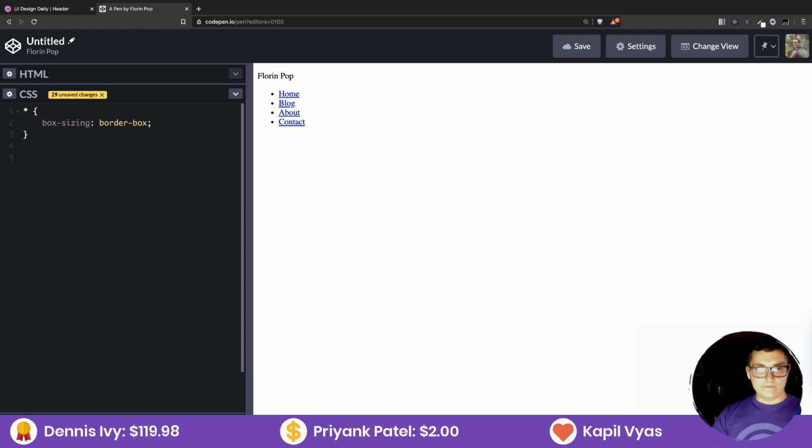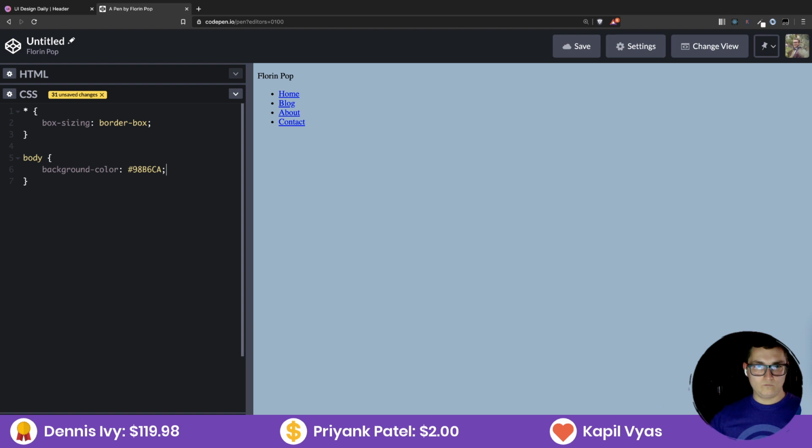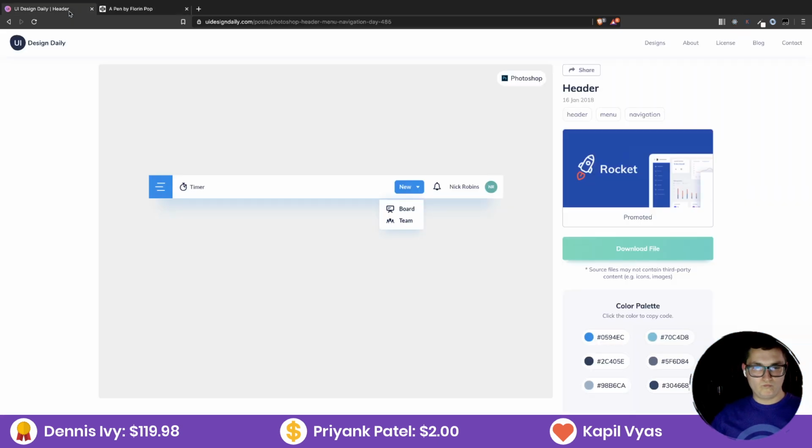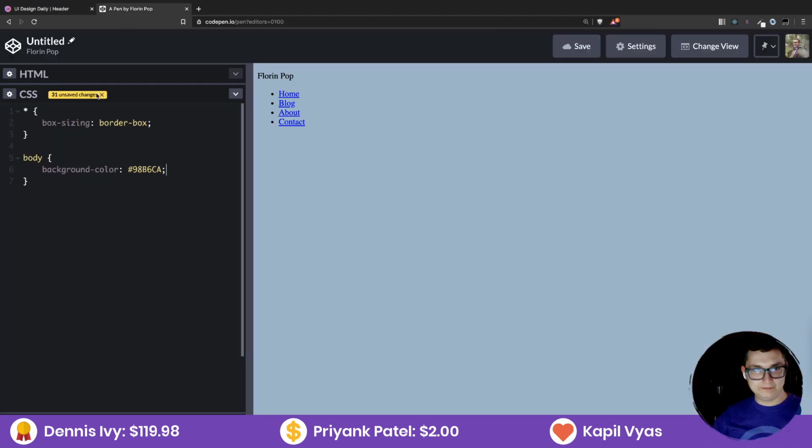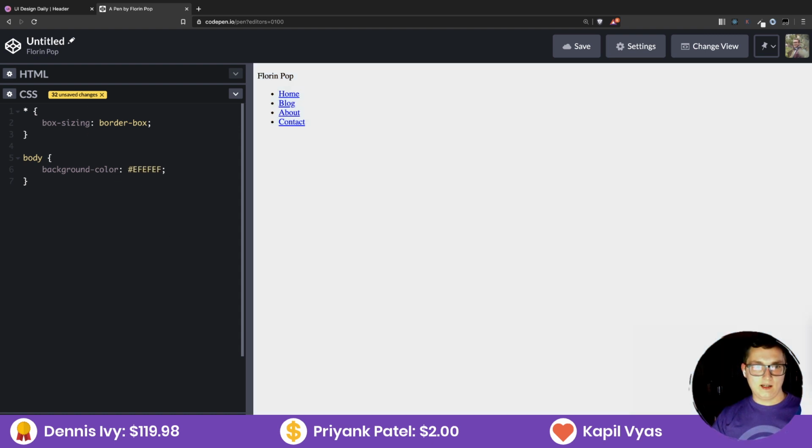Yep, sounds fun. All right, now on the body, we want the background color. We have this color saved. It's not this color, so what's this color? Let's see. I have a picker, but it doesn't work always. I guess it works now. So I want that grayish color. Yeah, all right. And now the navigation, we want it to be white.